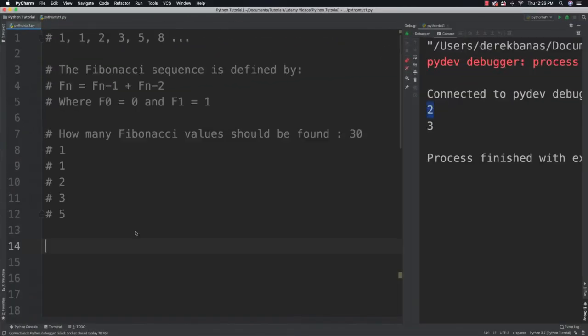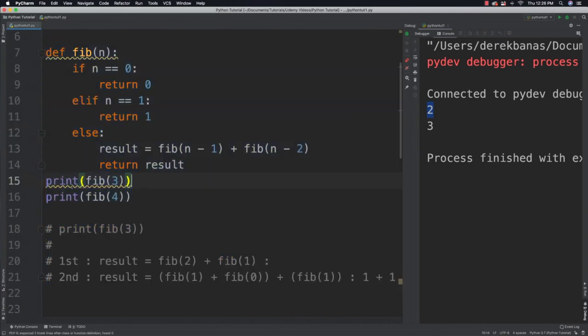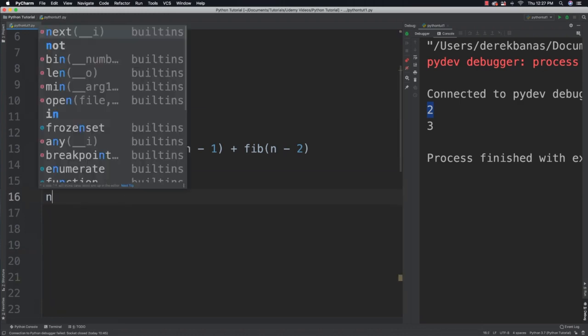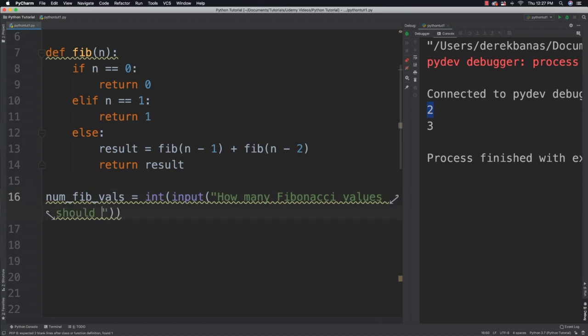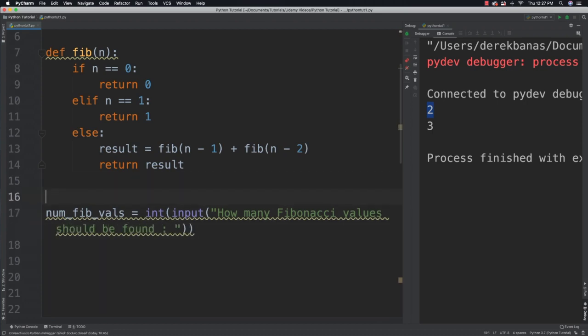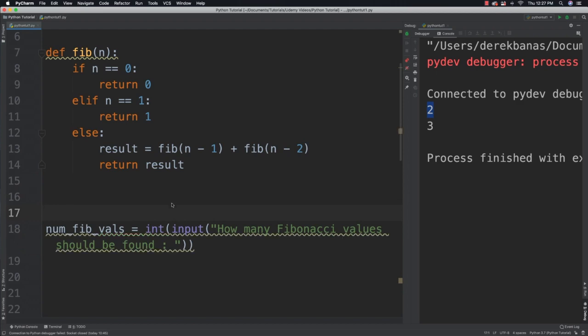So what are we going to do? Well, I'm going to use the function that I used previously. So this guy right here, there's no reason to throw that away. So let's just get rid of all this stuff. Then what I'm going to do is I'm going to say num of fib values is going to be equal to whatever the user gives us. So I'll say input and how many Fibonacci values should be found. And that's just squiggly lines under there because I don't have enough spaces after the function.